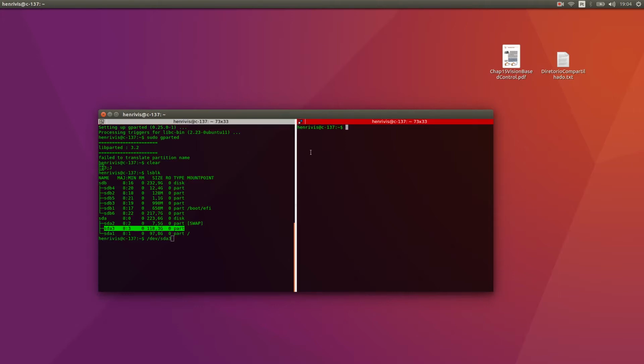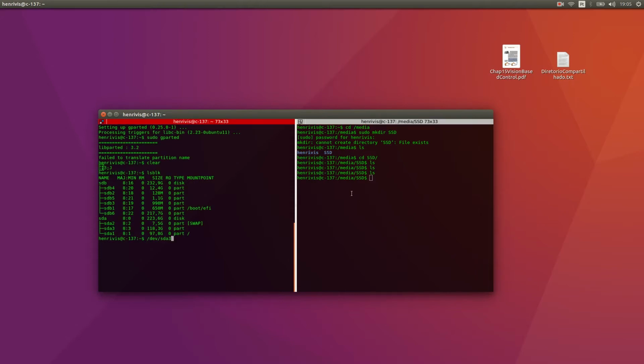Okay, good. Now we have to create a folder in our media directory. So we're gonna access that. Change directory to media, and then sudo mkdir, and then you call it whatever you want. I'm gonna call it SSD. Okay, it already exists, but I'm gonna show you there's nothing in it. You see, there's nothing.